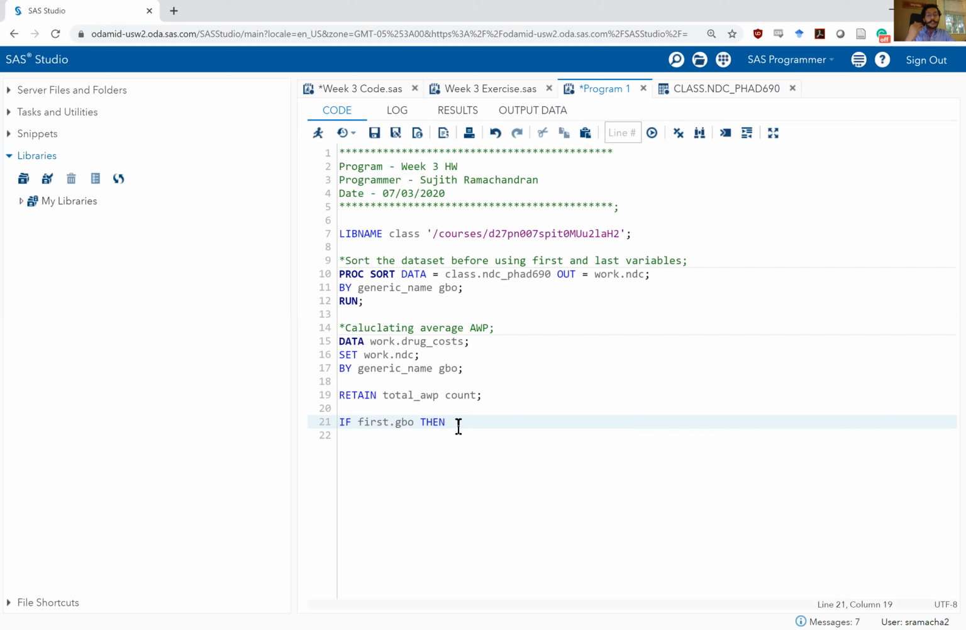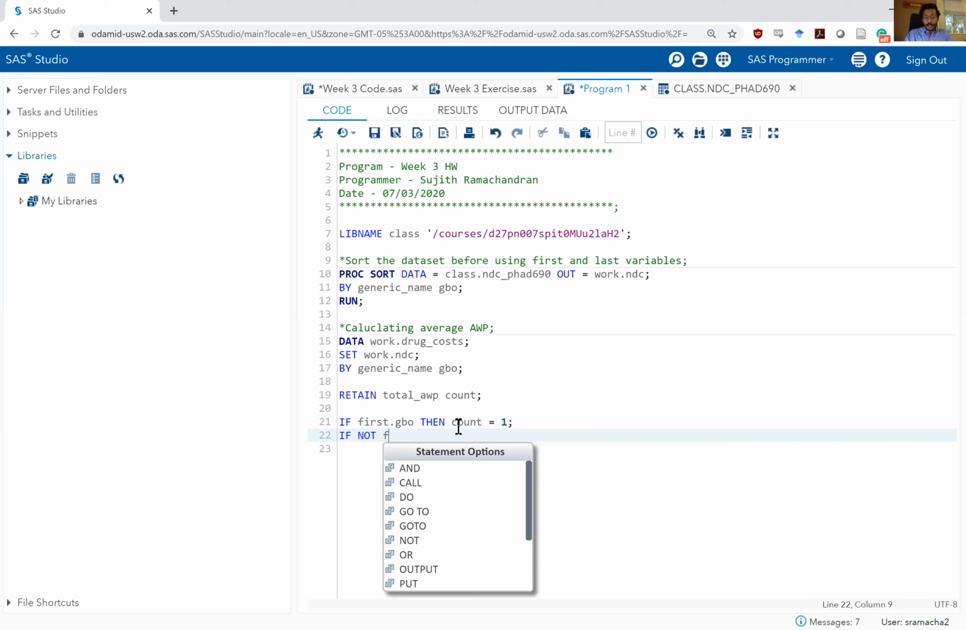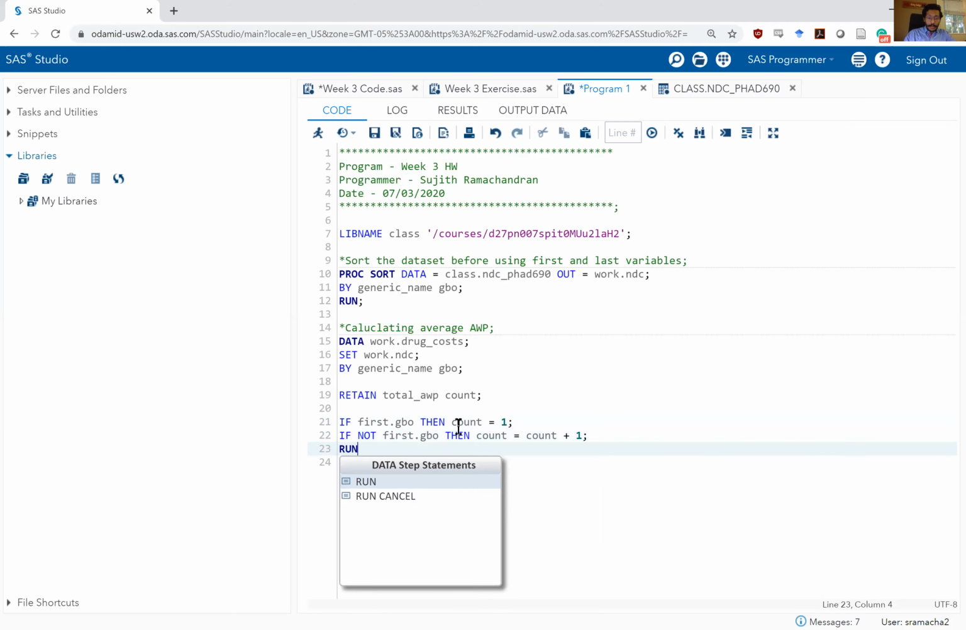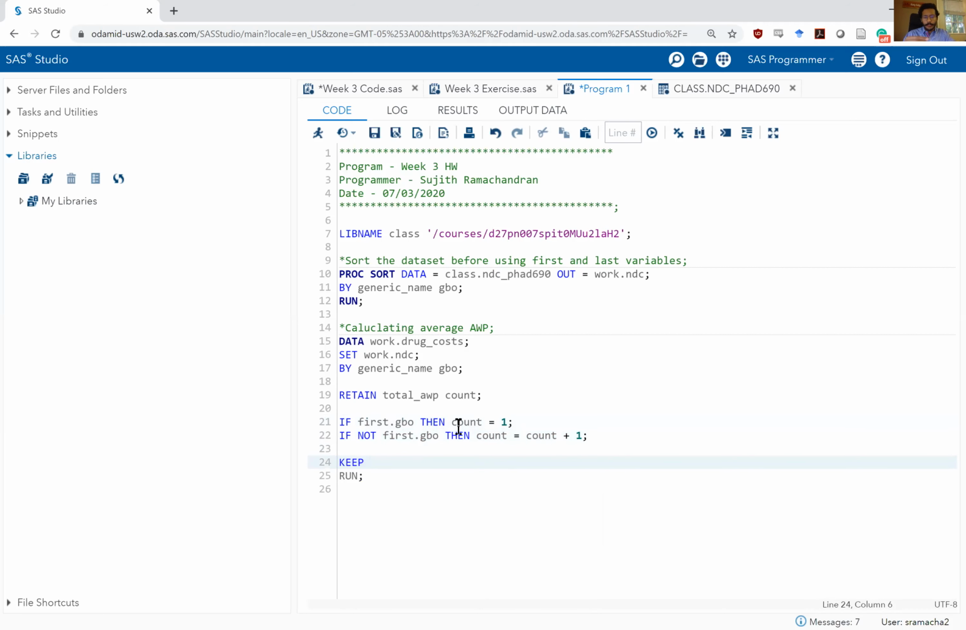Okay. So if it is the first GBO variable we are seeing within a generic name, then I want the count variable to be set to 1. And if it is not the first GBO level, then I want the count variable to be set to count plus 1. Let me run this and we can quickly look at what we have to make sure that the code worked okay. I like doing this every time I write something that, if I'm not sure how it works, before I go on and finish the data set, I'll run just that part, hit run, see if it ran without errors, and see if the final output looks okay.